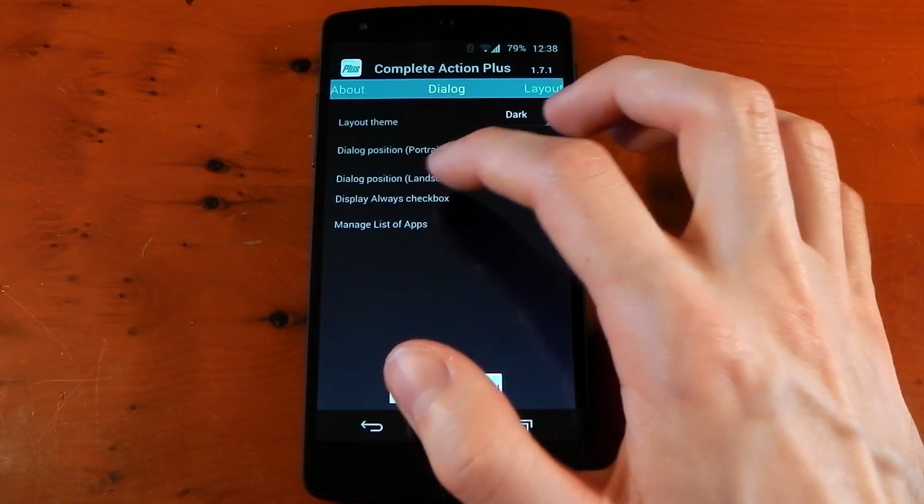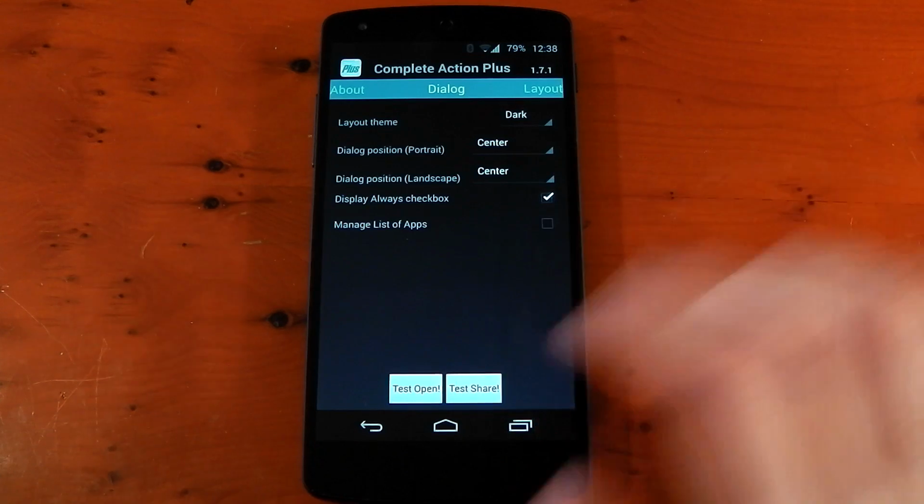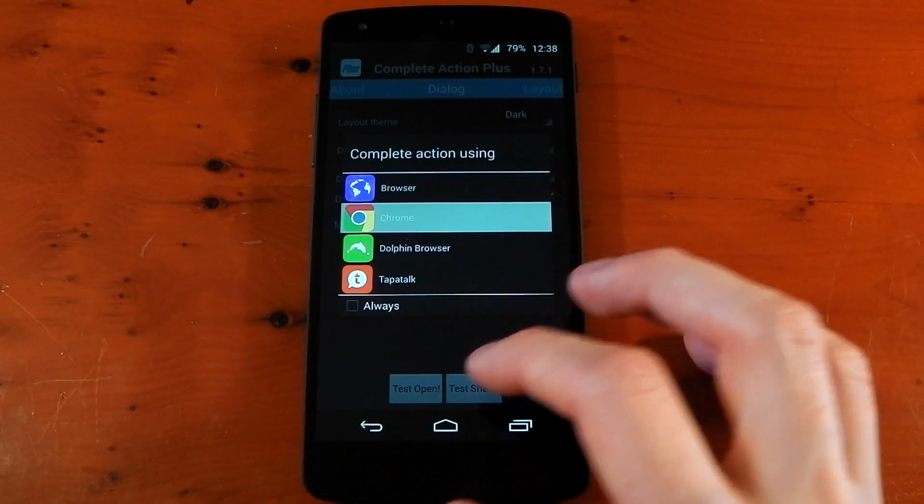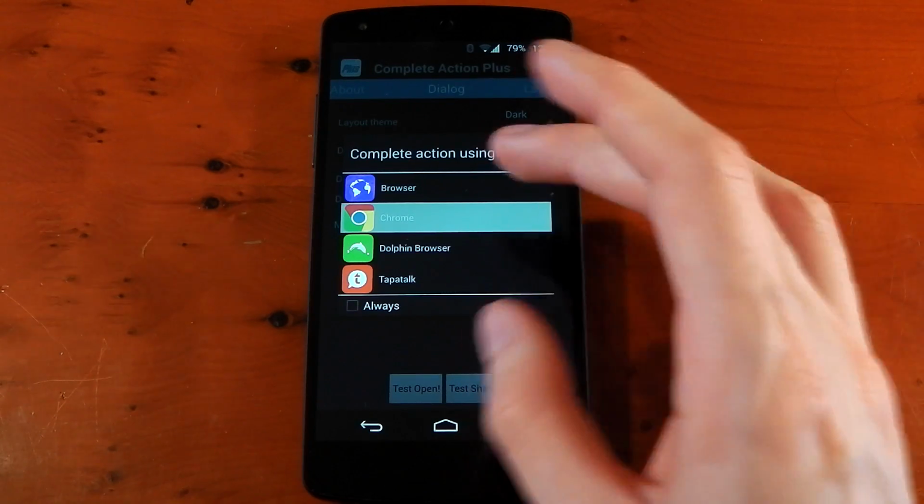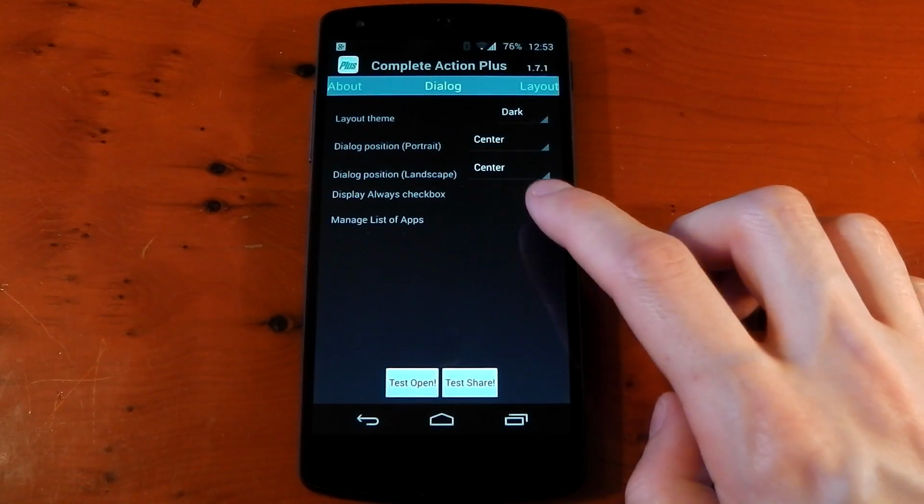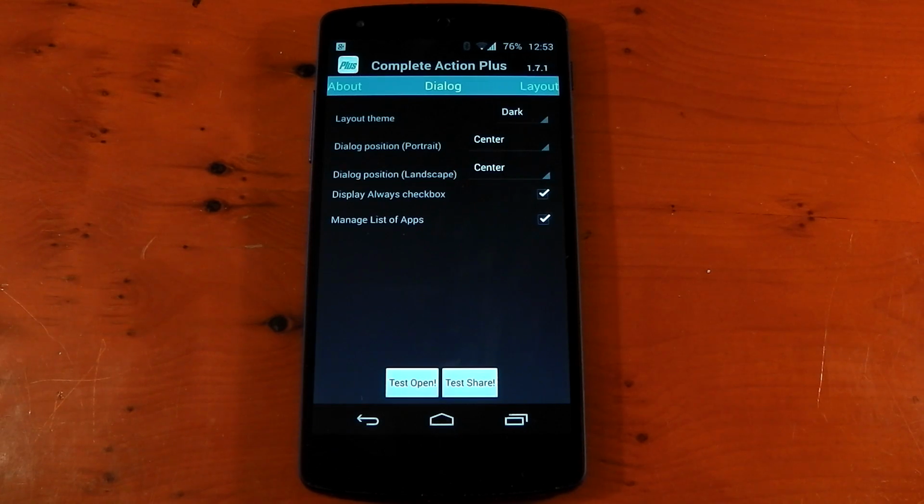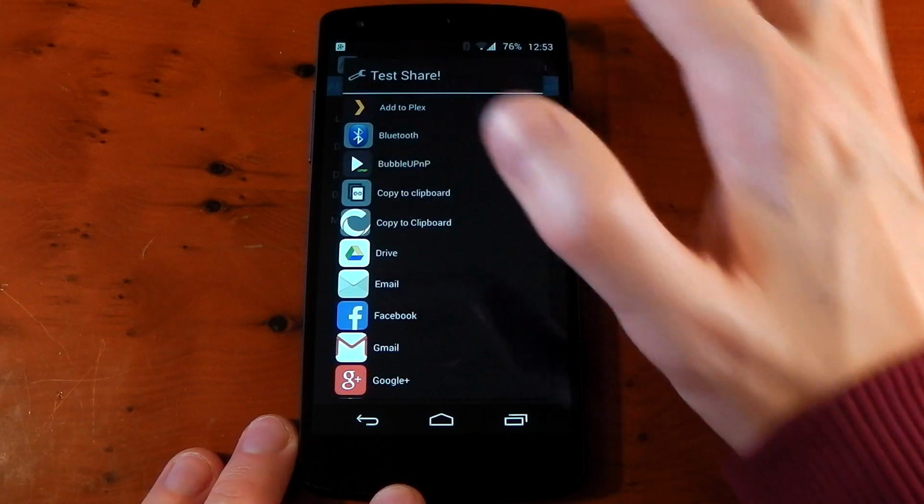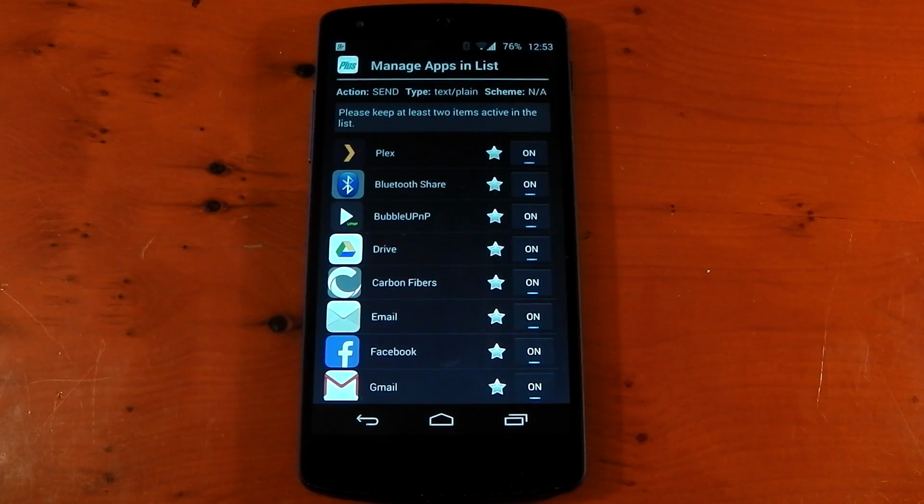Underneath that you've got the display always checkbox. If we do that, you can see we now have an always checkbox when we see an open with menu, so you can always choose an application for it to open with. And lastly, we have manage list of apps, and if you tick this, it's going to add a settings icon to both your open and share with menus. You can see it in the top left hand corner. If we tap this, this is where it actually allows you to customize that list.